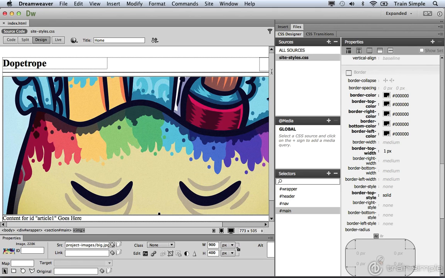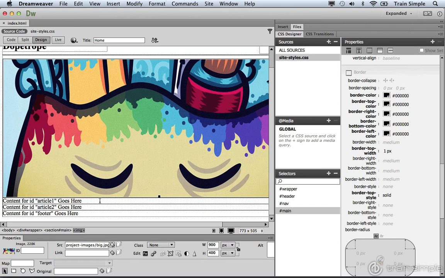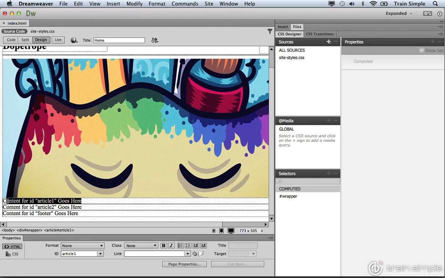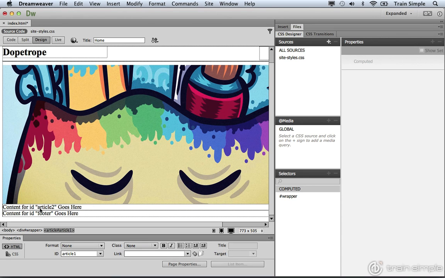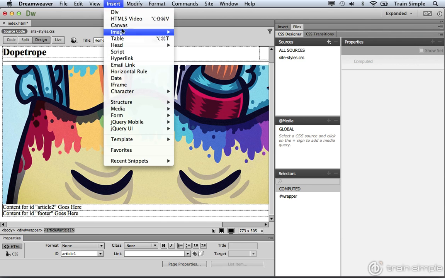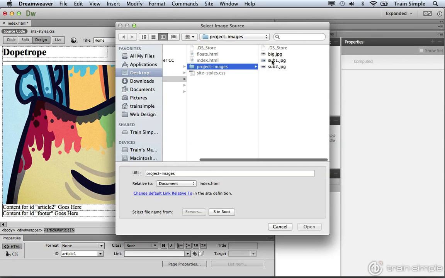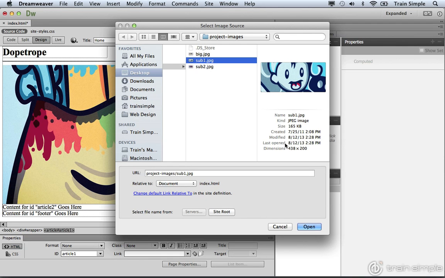What we have to deal with now are the two article elements. Now, we could add the images straight away, or we could manipulate the CSS properties. It's really completely up to you. To make things a little bit easier to identify visually, I'm going to go ahead and insert the images right away. So I'm going to go ahead and delete the placeholder text. I'm then going to come up to the Insert menu, and from there you can select Image, and then you can choose Image from the sub-menu. The image that we want is called sub1.jpg. You'll notice that the dimensions are 438 by 200. The 438 is the more important value.